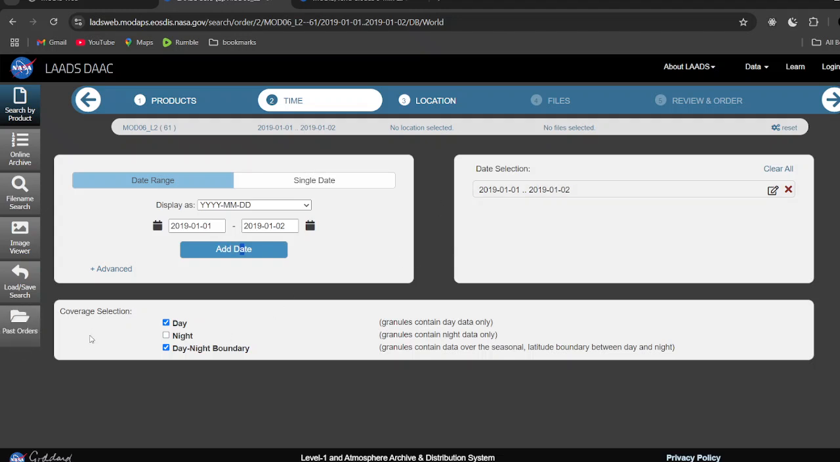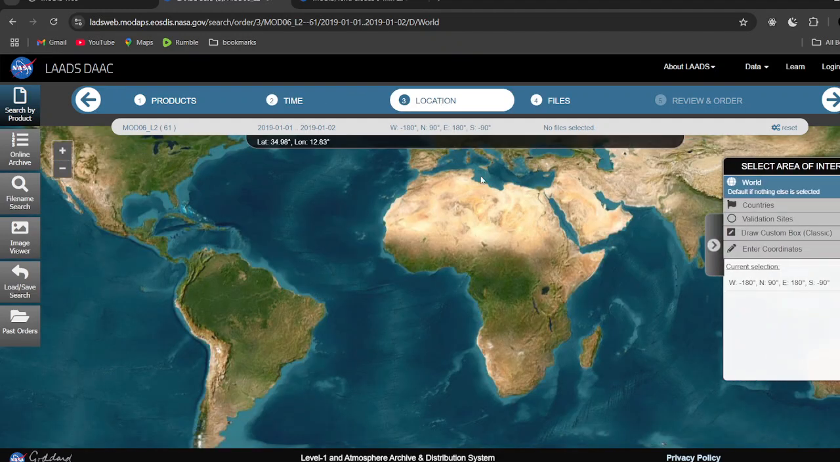Then you have the coverage selection. For example, we have the day, night, and day-night boundary. So maybe you would like to get both or all of them, like day, night, and day-night boundary. You can check or uncheck any type you like. So maybe day. Let's just try out day. We have day alone. Then for that case, we move to location.